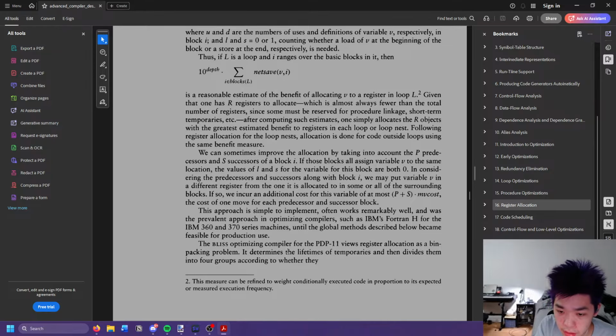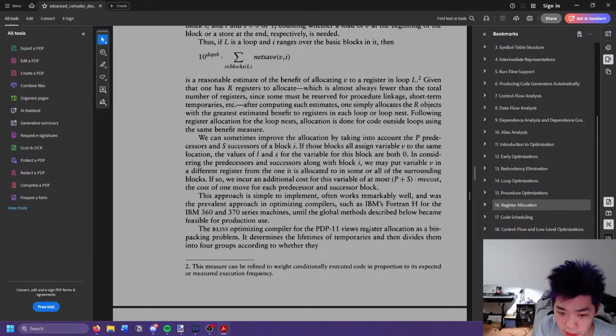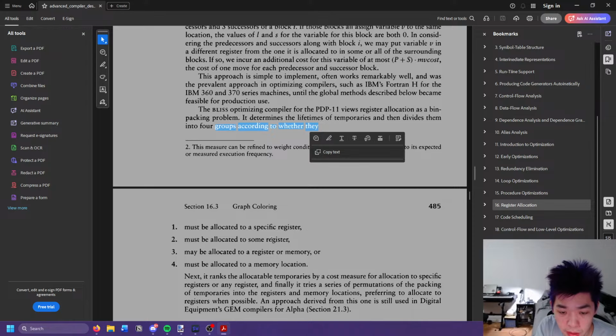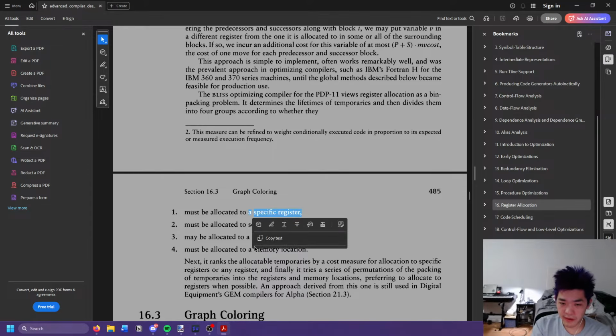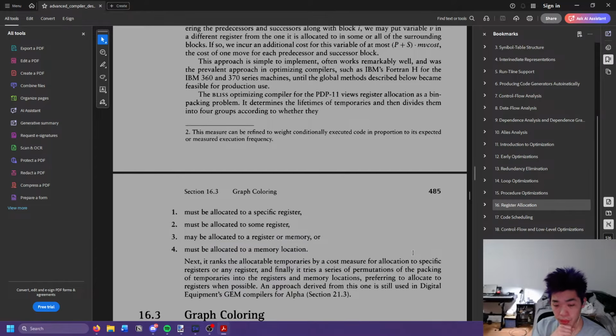Bin packing. Lifetime temporaries and then divides them into groups. Oh, that's interesting. So then we just go from most specific to least specific, I'm guessing, right? I guess for the memory location ones, we just assume we have memory, so I imagine we're not concerned about that one too much.